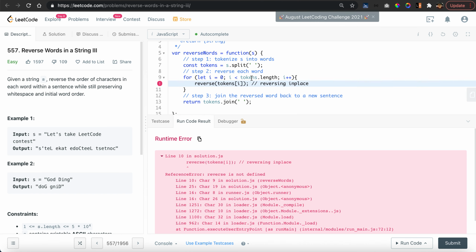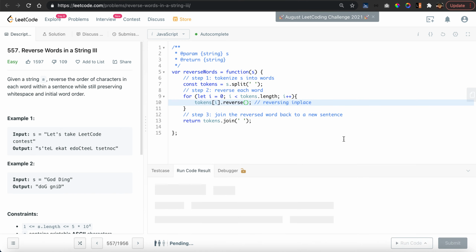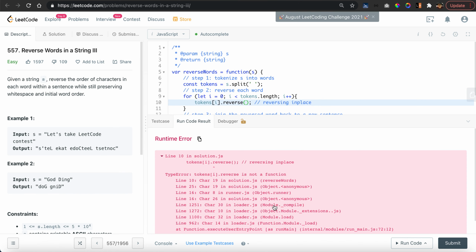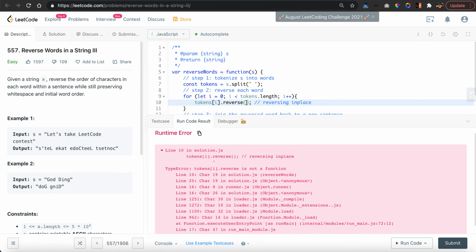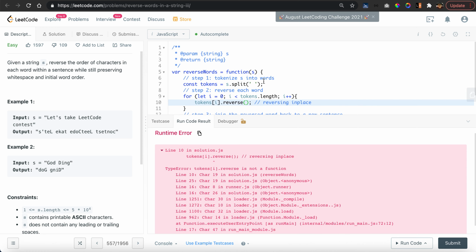Reverse is not defined. My mistake. Yeah. So wait. This is what we need to be done. Reversing a string, dot reverse is not a function. Dot reverse is not a function. Oh, yeah, I got it.